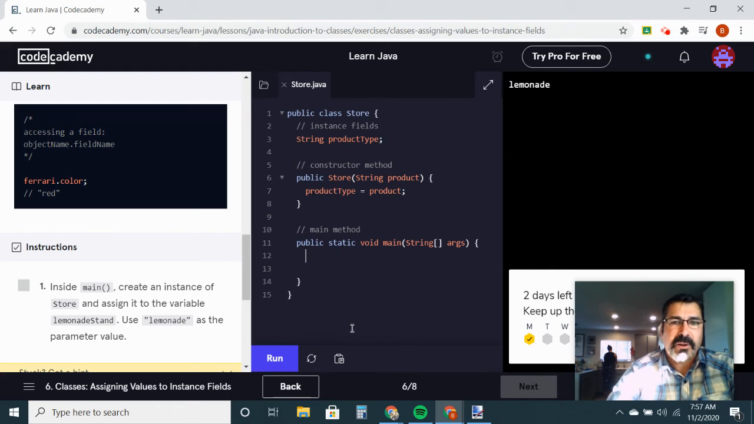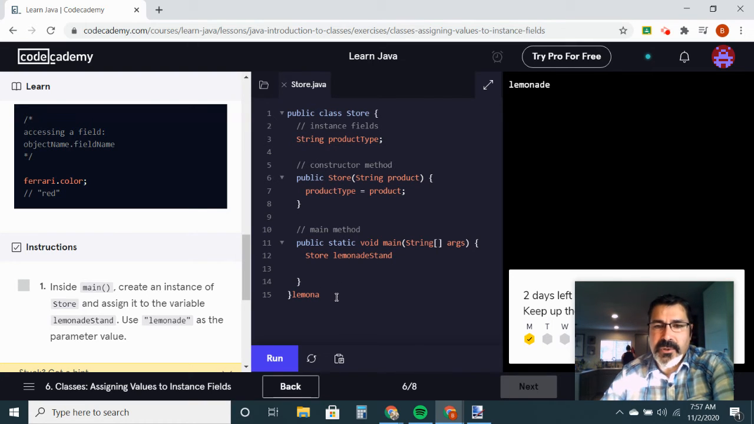Okay, so we're gonna start off with the data type. So we're gonna say store. So basically we're building a box called, no, pardon me, we're building a box called lemonade stand. I always think it's easier to just copy and paste. So we're going to copy that store, lemonade stand. Okay, so we're basically building a box called lemonade stand.